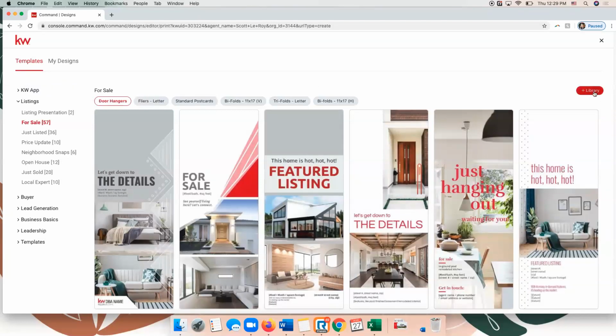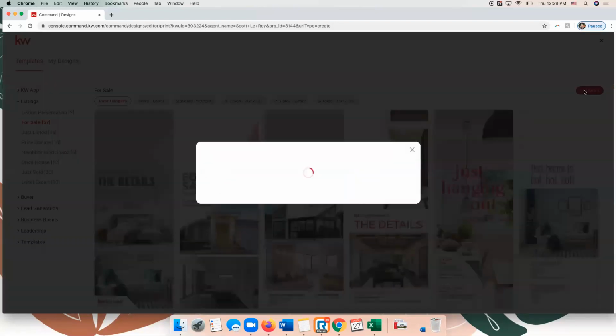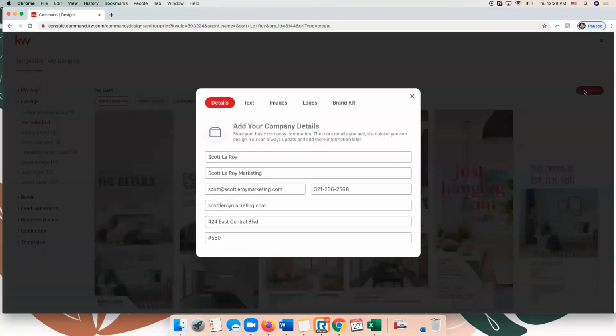So you'll see over on the right, it says library. We'll go ahead and click on that. So this is where you would want to store any text, images, logos, or information for your branding. So it makes it easy to add those things into your pieces you create. So under details, these are spots for your contact information. I'll just take this out so you can actually see what it's storing. So you can see it says your name, company name, email. You can add in those items here.